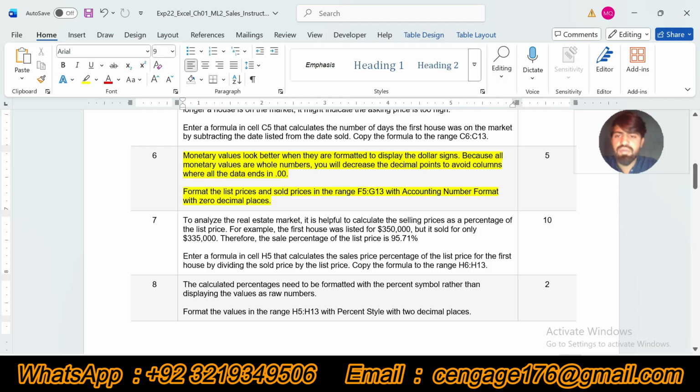Our step number 6 is, monetary values look better when they are formatted to display the dollar signs. Because all monetary values are whole numbers, you will decrease the decimal points to avoid columns where all the data ends in .00. Format the list prices and sold prices in the range F5 to G13 with accounting number format with 0 decimal places. We are supposed to format the list prices and sold prices in the range F5 to G13 with the accounting number format with 0 decimal places.